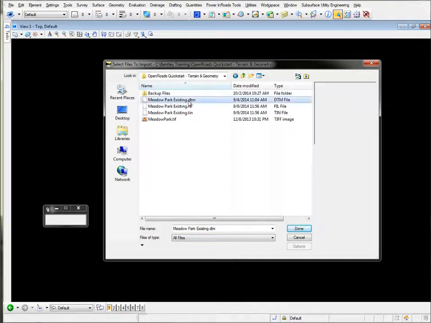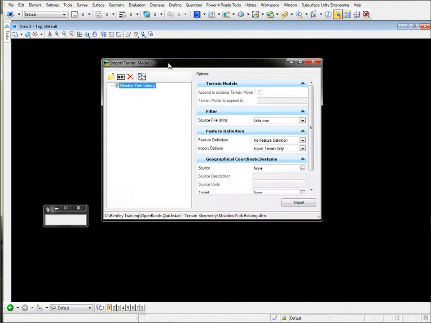In our case, in our course, we're going to select the DTM if you're using En-ROADS, the FIL if you're using MX, and the TIN if you're using Geopack. So select the appropriate surface file. I'm going to pick the DTM in this case. Select the Done button, and the Import Terrain Model dialog box opens up.